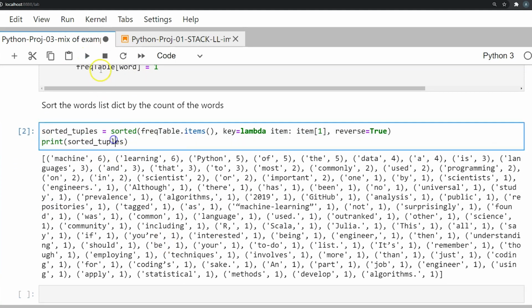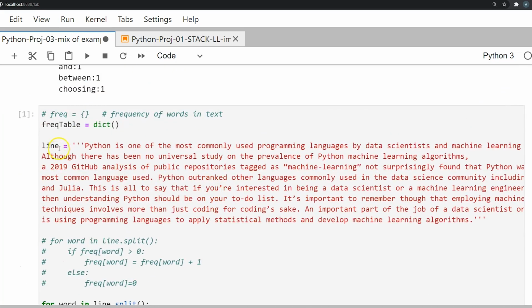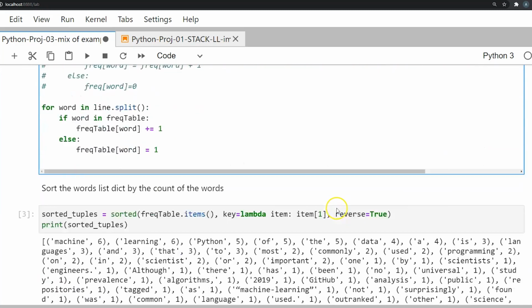If you see the result of this activity, you can see that the word machine appears 6 times, learning appears 6 times, then Python appears 5 times, and so on and so forth. So we've created a list of sorted tuples where the first object of each tuple is the unique word, and the second is the number of times it has appeared in this particular string.